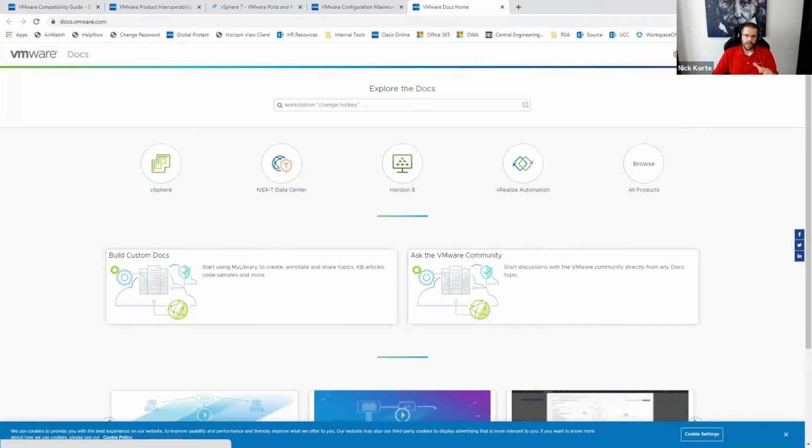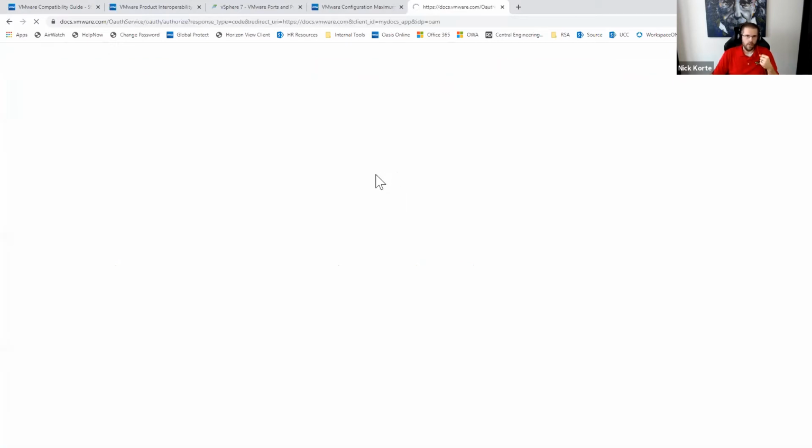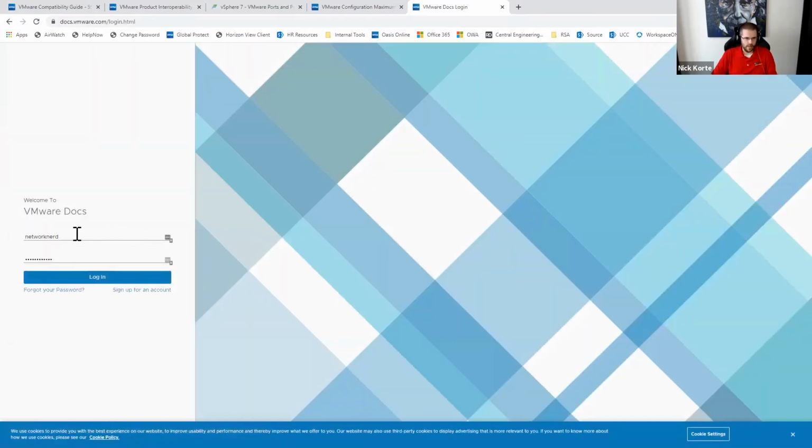One of my favorite things about the doc site here is that I can log into it with my VMware information, and I can make customized VMware documents. So let's do one. And if you're paying attention, you could snag my email address and email me that after this if you want to.